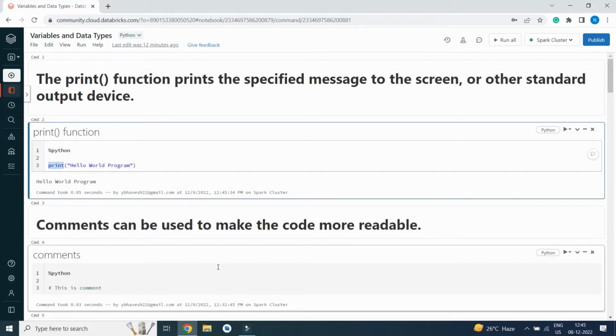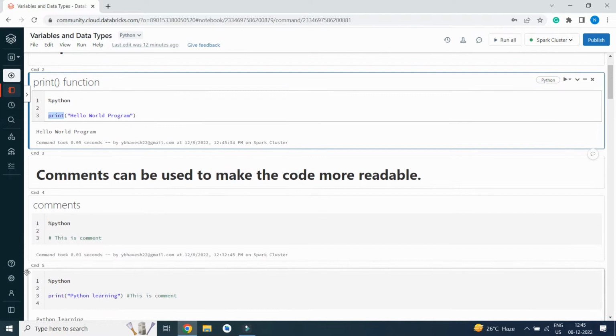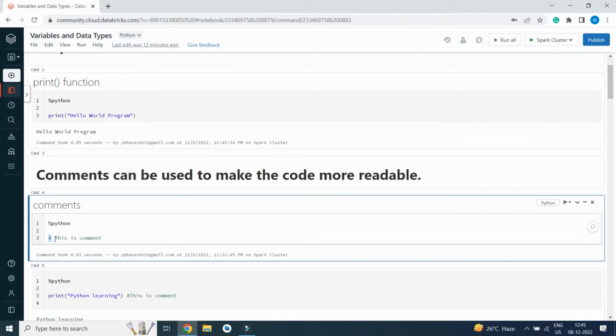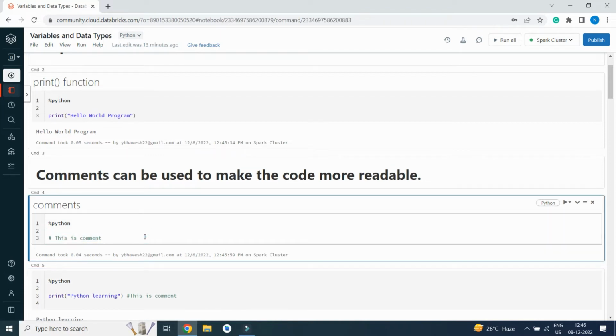Comments can be used to make the code more readable. For a comment you can see there is a hash, which indicates in Python that it is a comment. If I execute this, nothing will be displayed since Python ignores the line which has a hash as the starting point of it. So this is a comment.